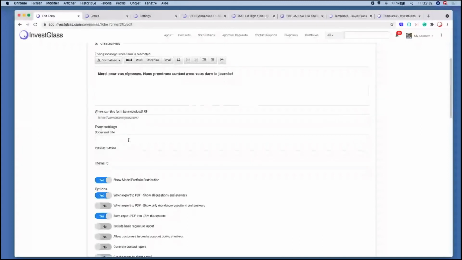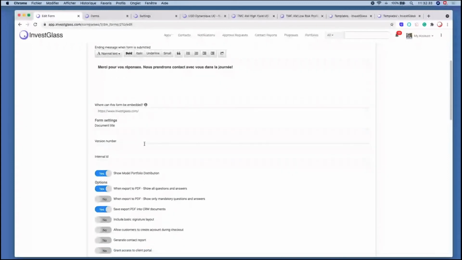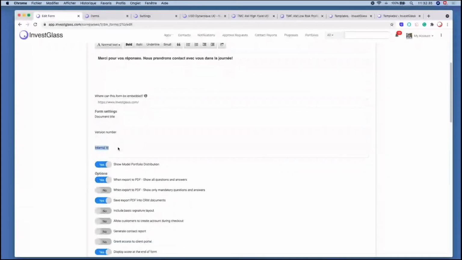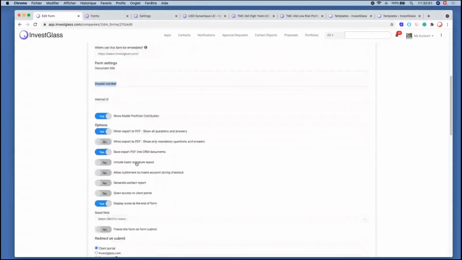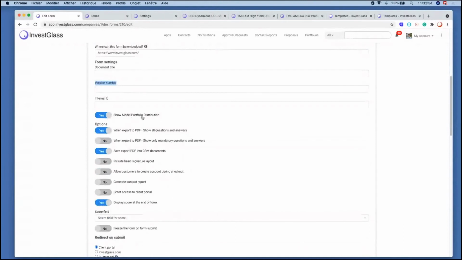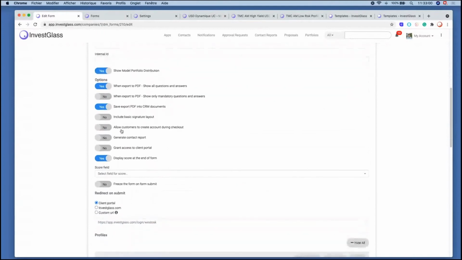On all the forms, you can also put a title, a version number, and an internal ID. This is very important if you intend to change your Robo-Advisor questionnaire and your terms of service might change once every month or quarter. This is a way to track the Robo-Advisory with a version number. Here, I decided to show the model portfolio distribution. Otherwise, we will not see the pie charts. And then you'll find plenty of other options.